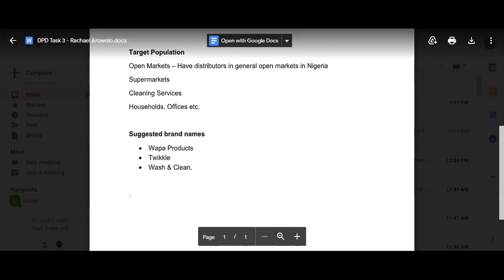Suggested name: Wapa. What's the meaning of that? It's okay, it's clean, like the usual slang that we use. Wapa. It's not bad. Not bad at all. What's the other one? Twinkle, like with a spark. Twinkle, twinkle. Wash and clean. I think Wapa makes more sense. Okay, thank you. I'm giving you 7 for that.